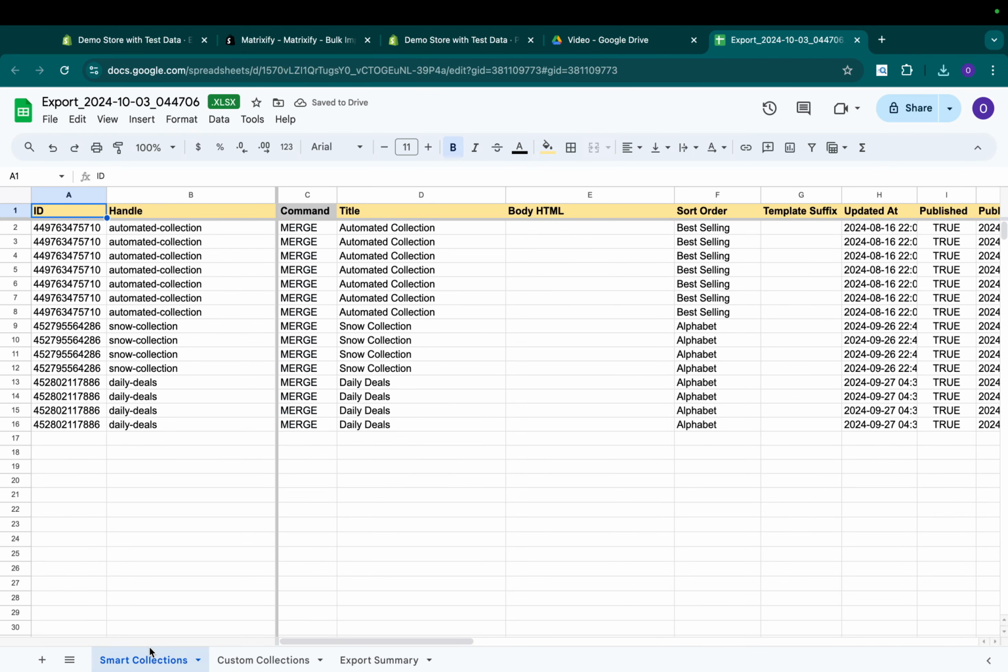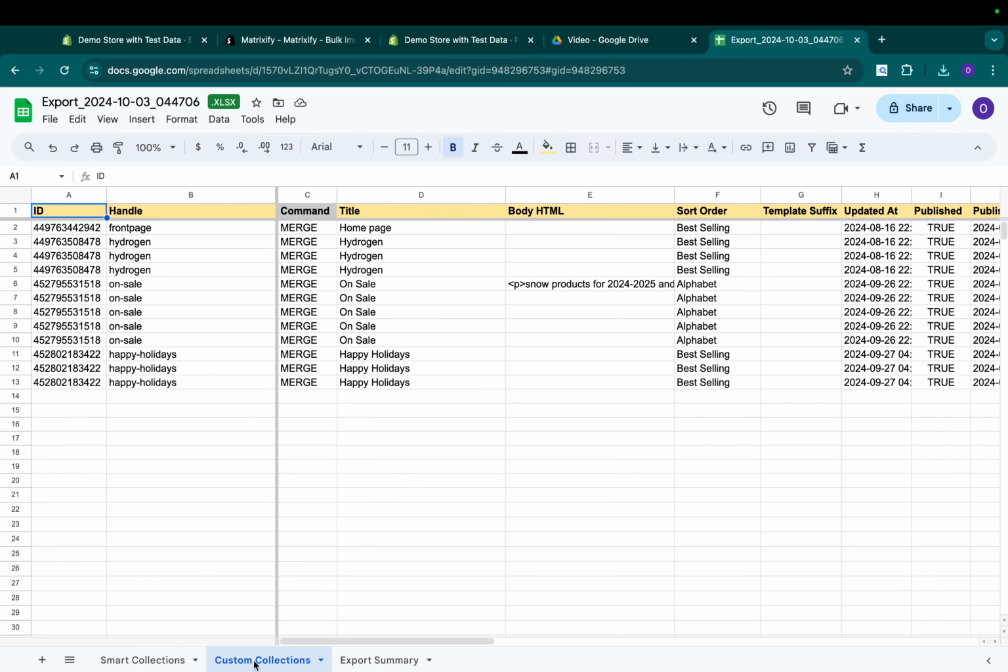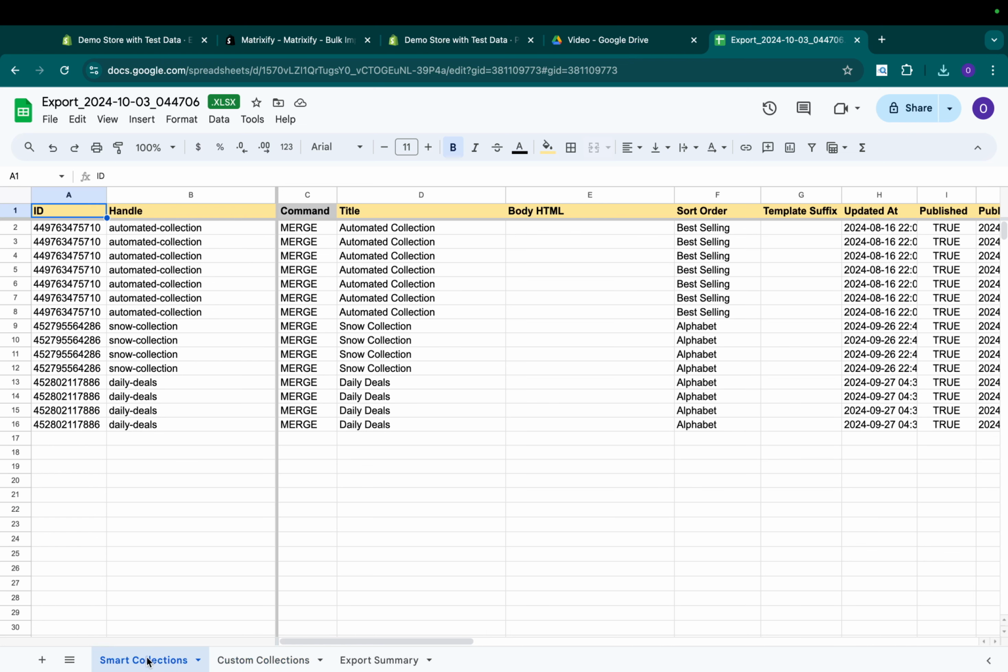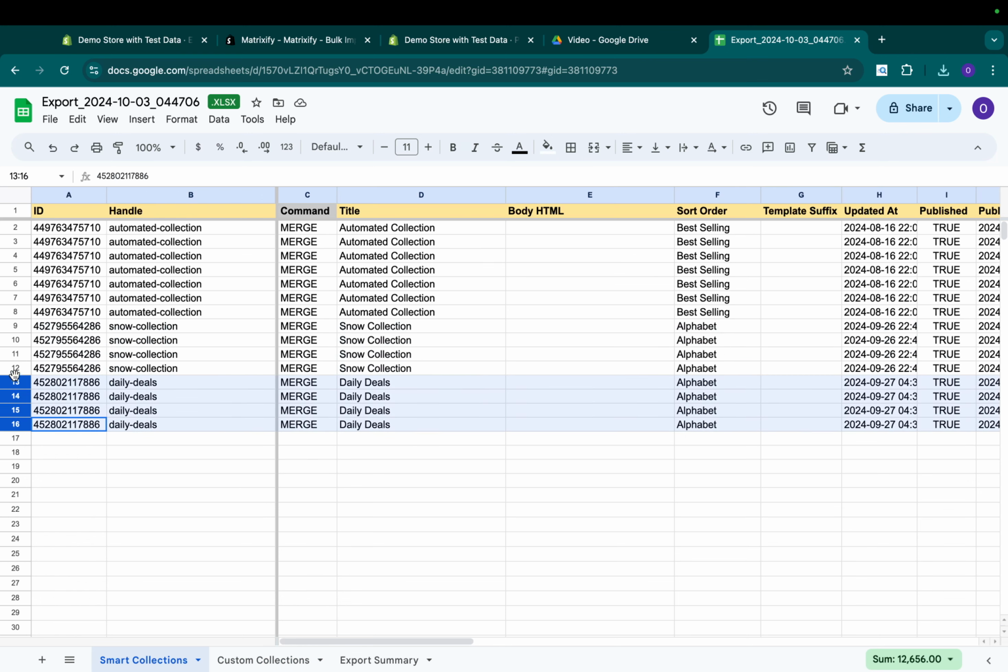Now I'm going to have two sheets. One is the auto collections, or what they call smart collections, and one is the custom collections, or what they call the manual collections. I'm going to start with the easier one, which is smart collections. If I want to duplicate one, all I have to do is take the collection I want to duplicate. For example, I will delete these.